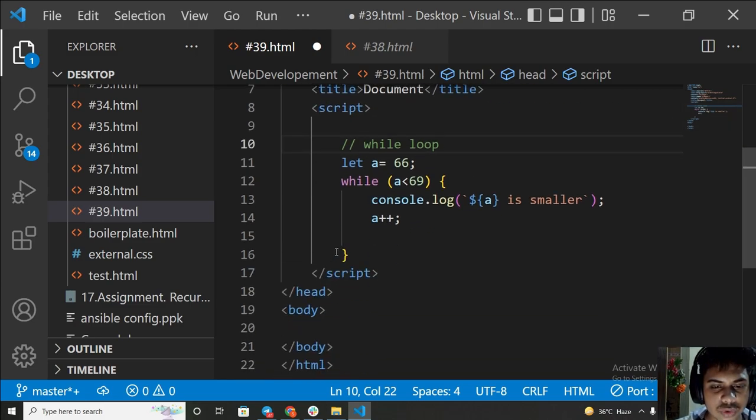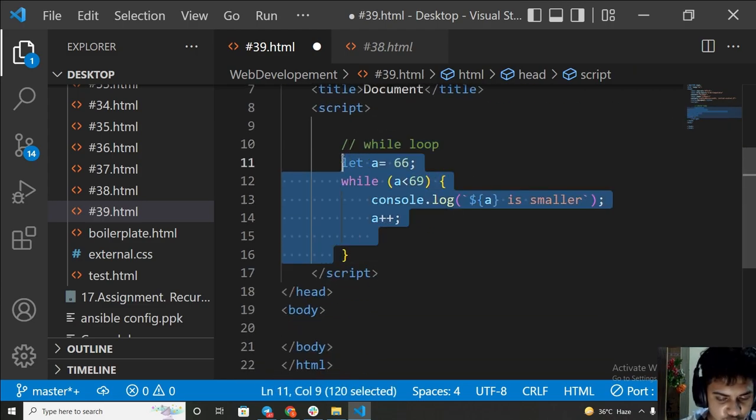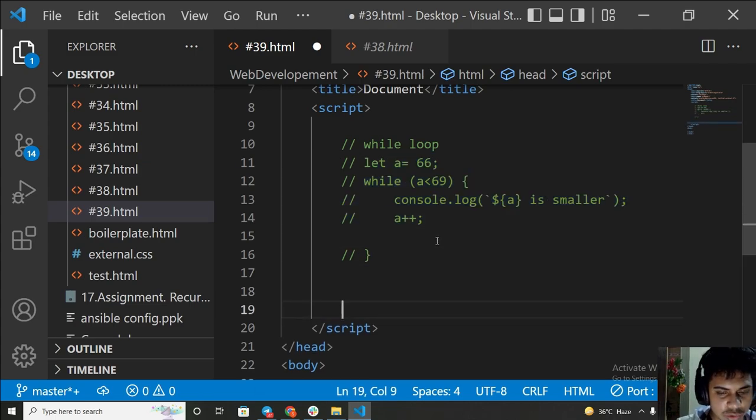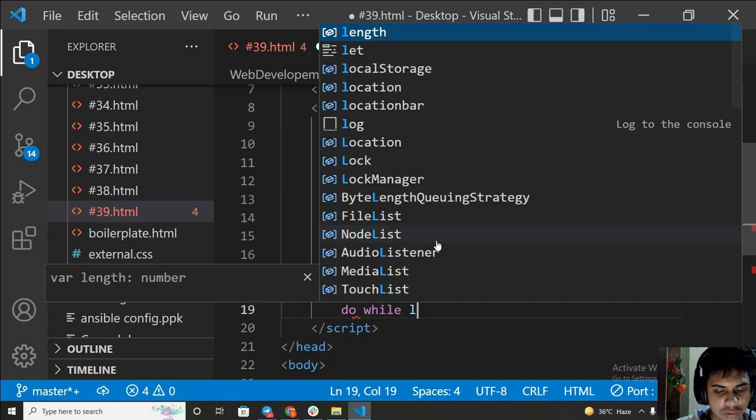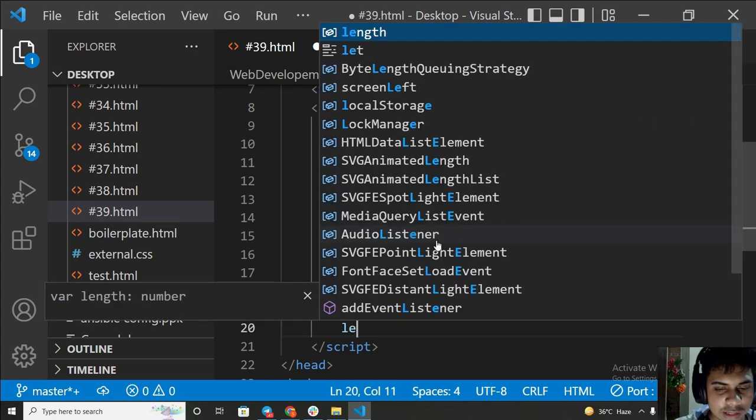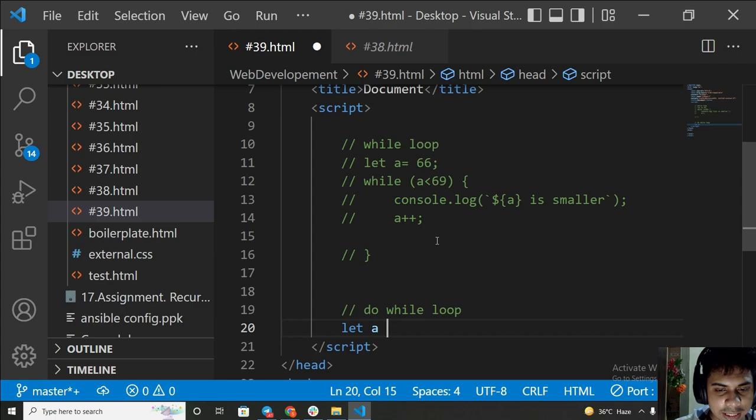Let me comment this whole thing, because it's time to show you the do while loop. Okay, now let me do a do while loop. I think it's time to show you how do while works. So let me create a variable using let a is equal to, what can I take, like 26. So how does do while work?